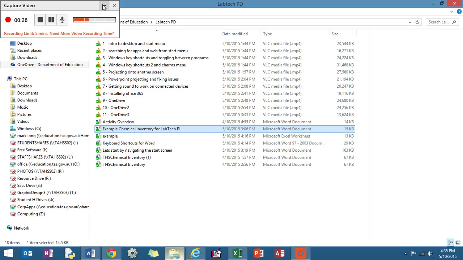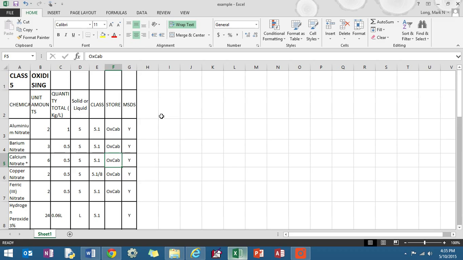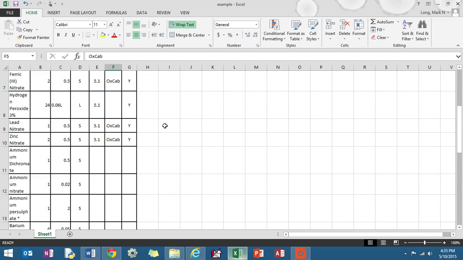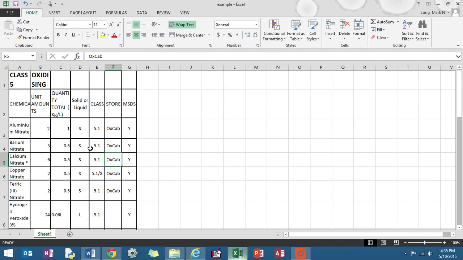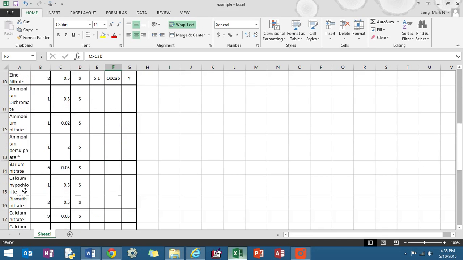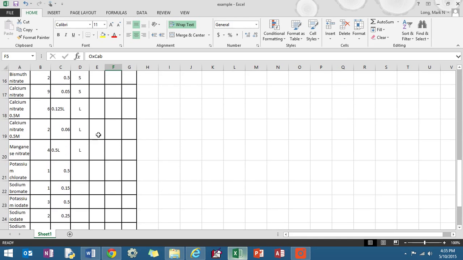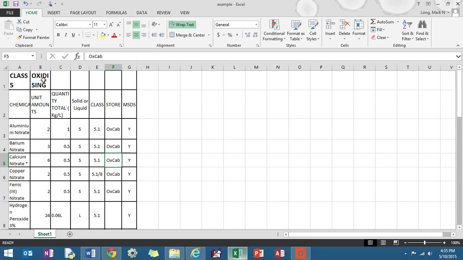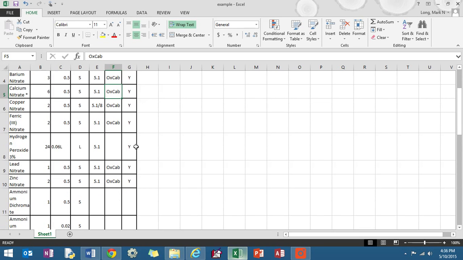So if we look at Excel, it's a pretty powerful tool, but it's not often used. So this is the example which we used or are going to use at the PD. So basically what we have here is the particular class of chemical. We've got some of the chemical names down here. We've got the rest of the information here as well, but it hasn't really been ordered very well, and it's obviously also incomplete.